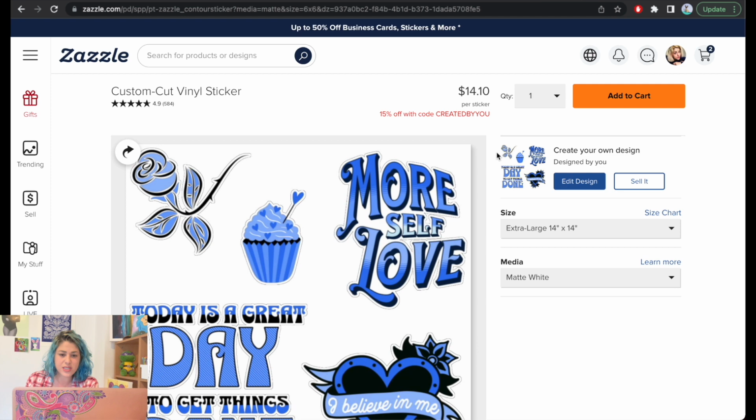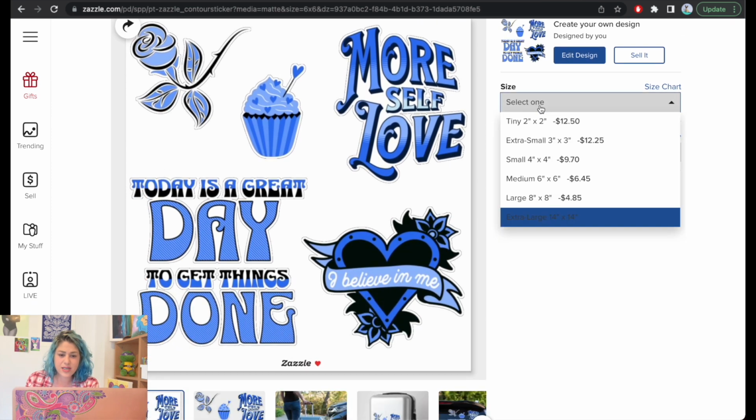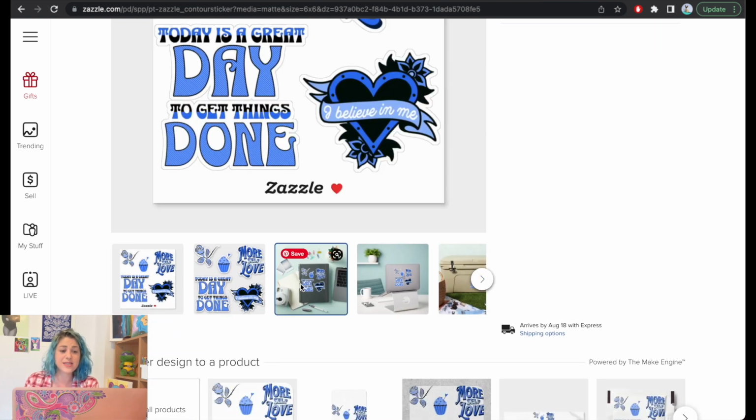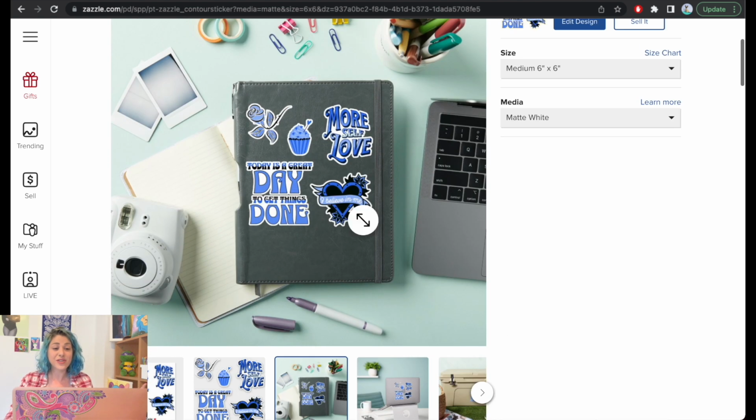But let's click on done and check this out. If I'm going to make it a bit smaller, let's say someone orders it on a 6x6 inch, which makes more sense. It's the perfect size for journaling. Oh my God, these are actually kind of cool. I think I'm going to get these stickers for myself. If I do, I will, of course, update you guys, keep you posted, and make sure that you know.